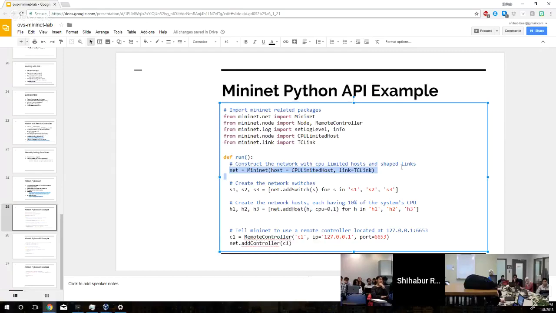So we are essentially creating a Mininet object and specifying for the future hosts and the links what kind of links we will be creating in future, what kind of hosts we'll be creating in future. In this example, we are saying that the hosts we'll be creating in future should be able to limit their CPU. If we don't mention this part, for instance, if we take this thing out from here, we'll be creating default hosts that we have been seeing so far, right?